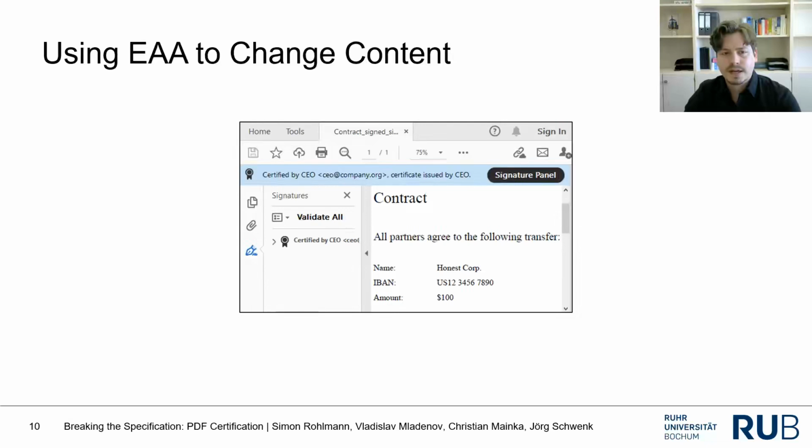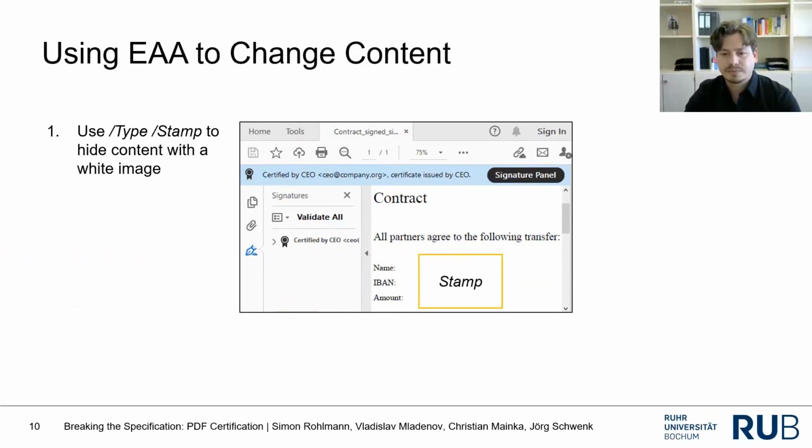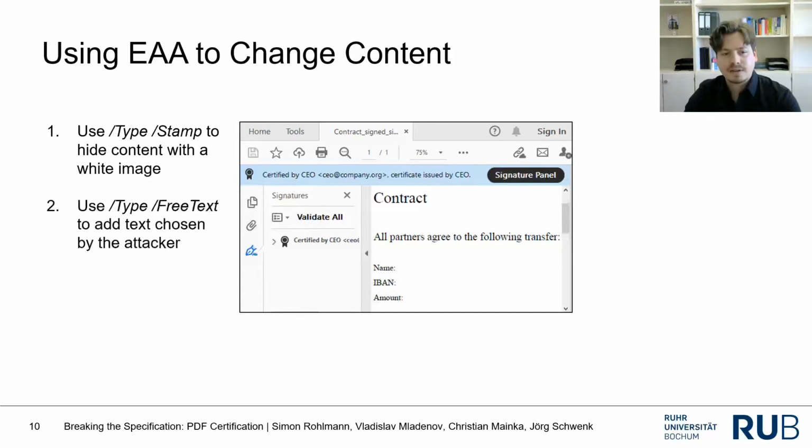So how do we use EAA to change the content in a certified document? We first use the annotation type stamp to hide content with a white image. So we place a white image above the text we want to change. After this, we add a free text annotation to add text chosen by the attacker. We place this over the stamp, and now we have our content placed in the document.